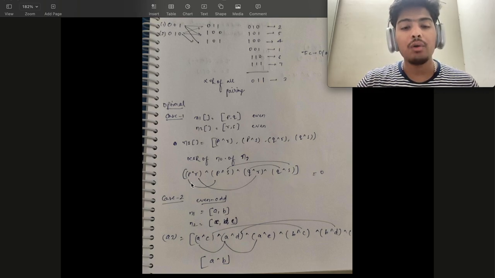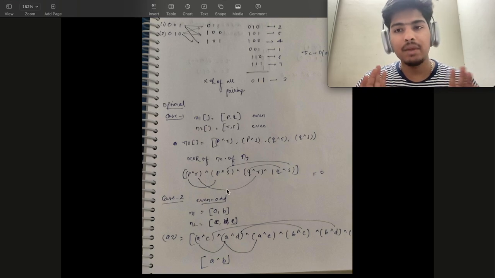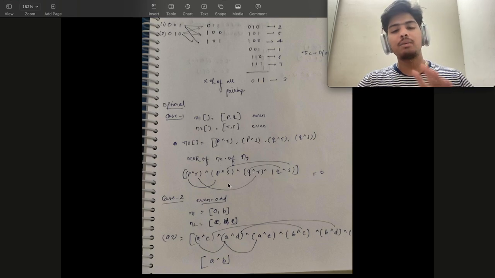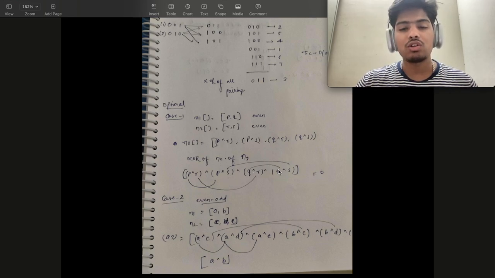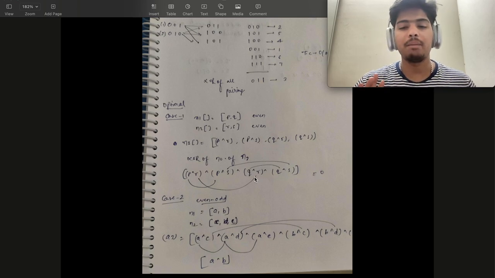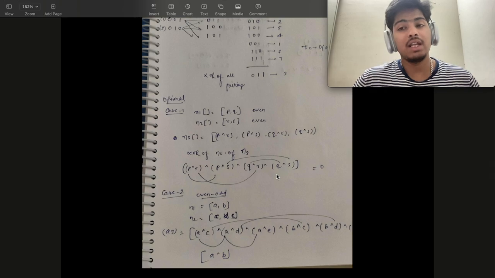Now you can see P is present two times, which is even, which will give me 0. R is present two times, so that will also give me 0. S is also present two times, that will also give me 0, and Q will also give me 0. So the total XOR of all the pairs is 0, so the answer will be 0. So this is the case of even length.